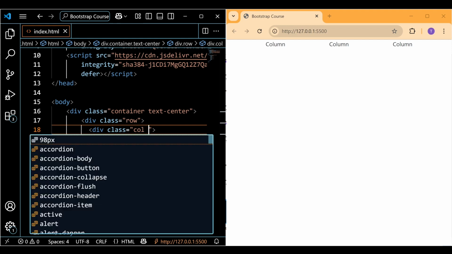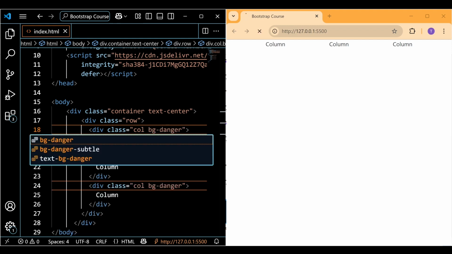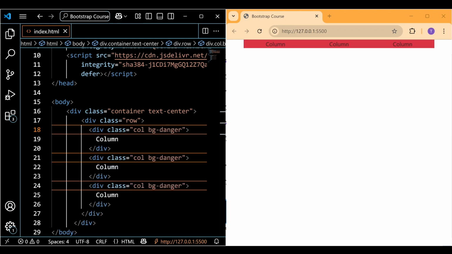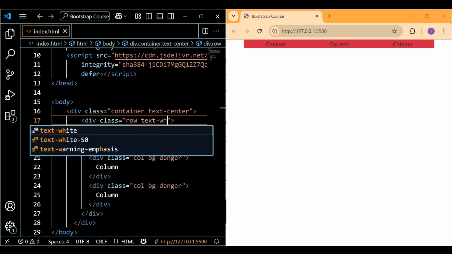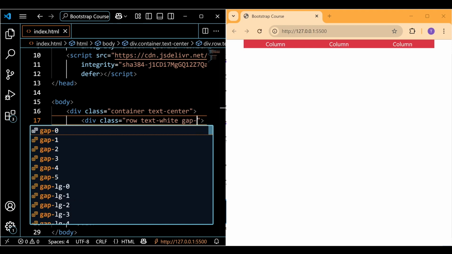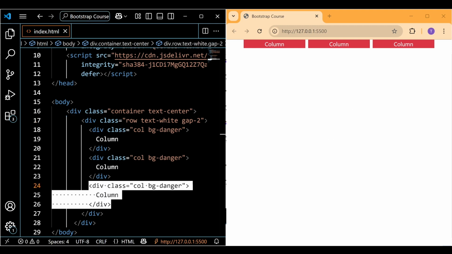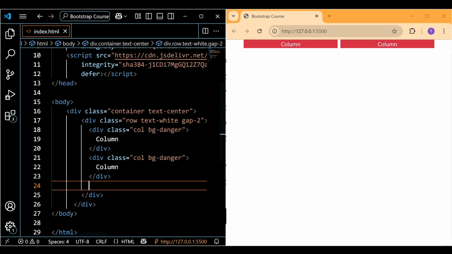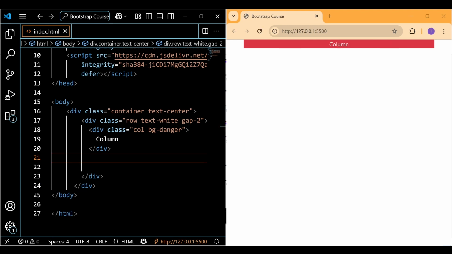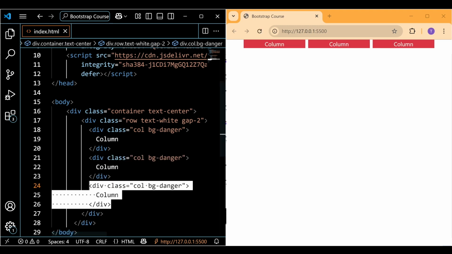To make things clear, let's add a red background to each column by applying the bg-danger class to every element with the col class. Then style the element with the row class by adding the text-white and gap-2 classes. Now you can clearly see how each column is laid out inside the grid. You can customize the grid however you like. Just remove or add columns and the layout will automatically adjust.